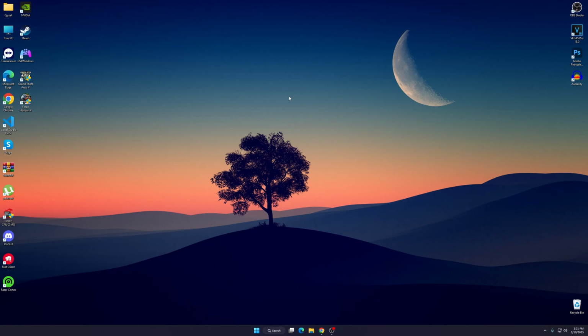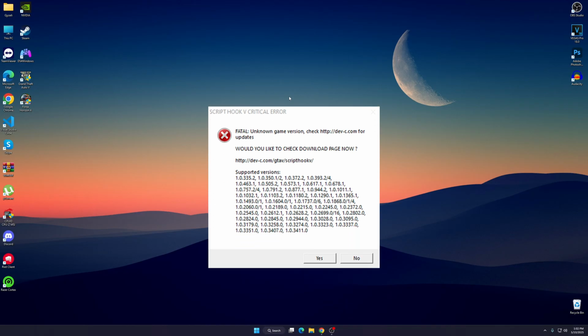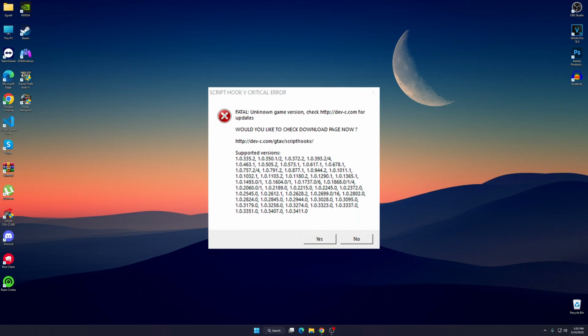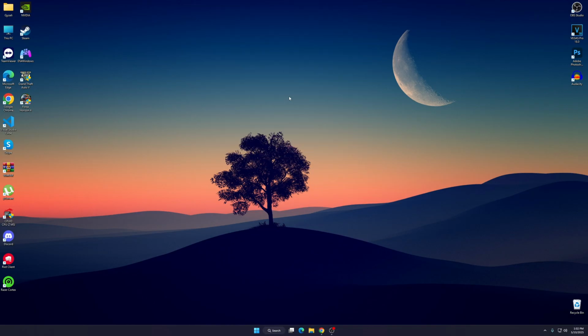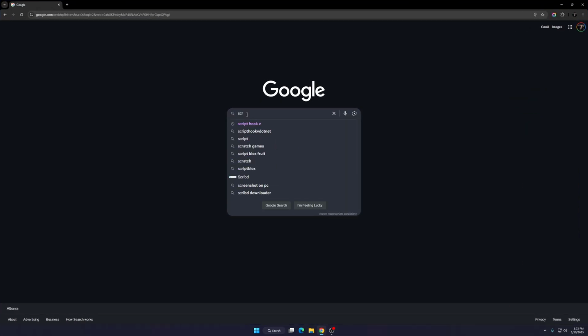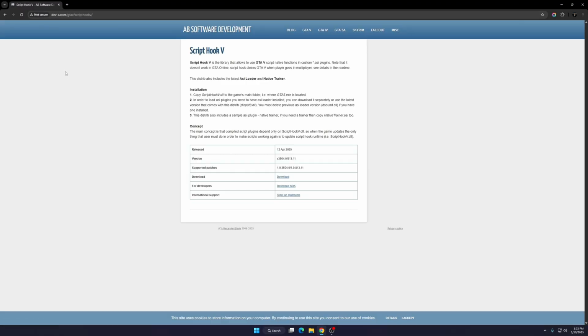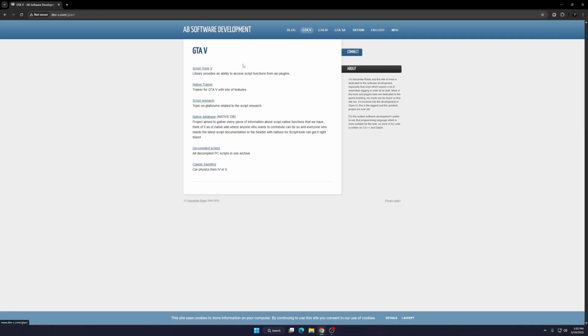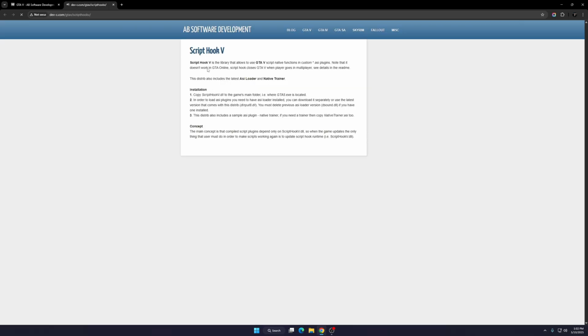Today I'm going to be showing you how to fix the GTA 5 Script Hook V critical error. So if you receive this error on your game, I'm going to show you right now how to fix this. Open up Google first and just search for Script Hook V. Now click on the first link and there just click on GTA 5. From here, click on Script Hook V to download it.